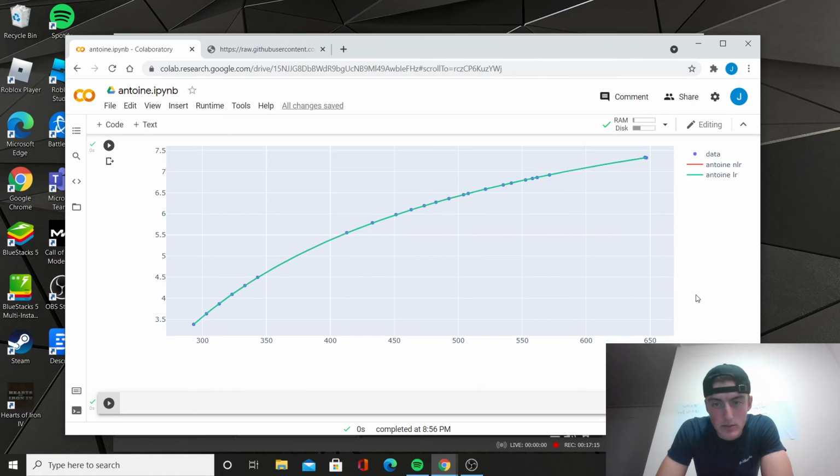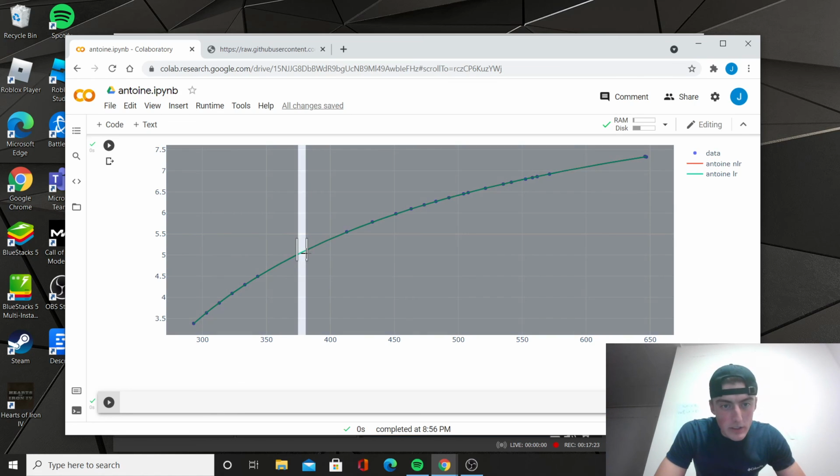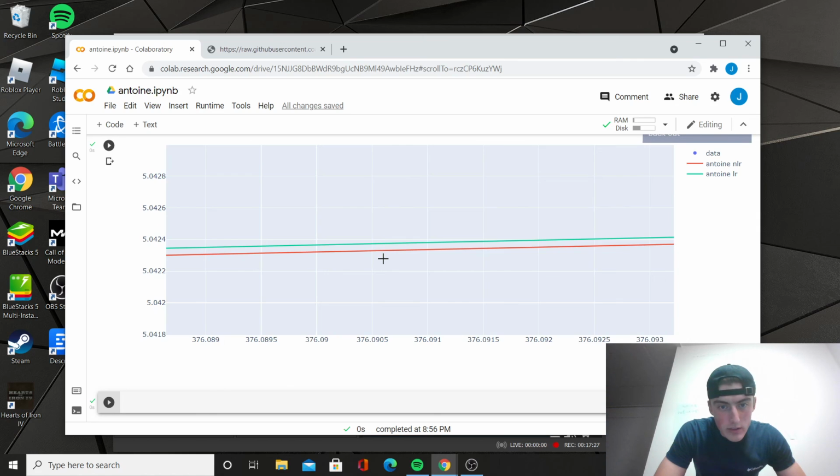And here we go. So, as you can see, both of them look pretty close, the nonlinear and linear. But when we take a closer look down in here, you can see they are in fact different lines. It's a very negligible difference.